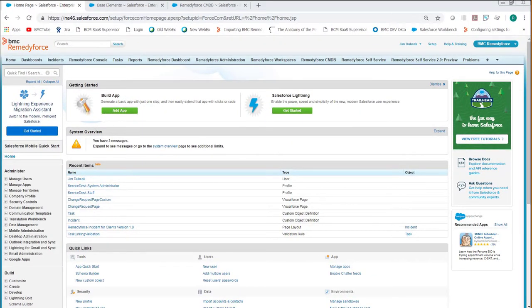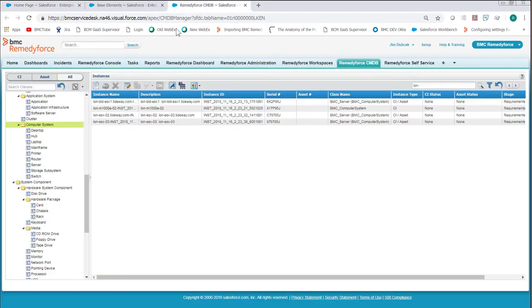So now that the sync is complete, we'll go back and look at the information in Remedyforce. You can go to the Remedyforce CMDB and search on computer system. And since all of ours started with London, we'll do LON dash.